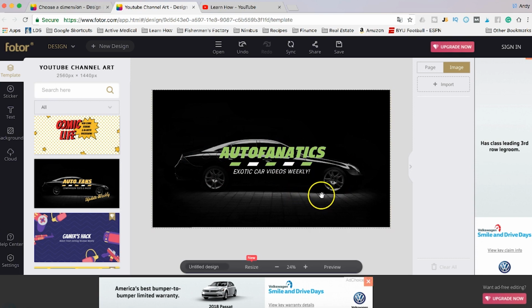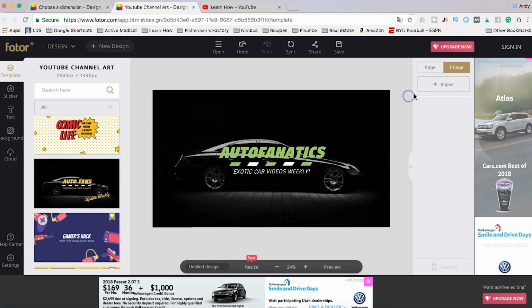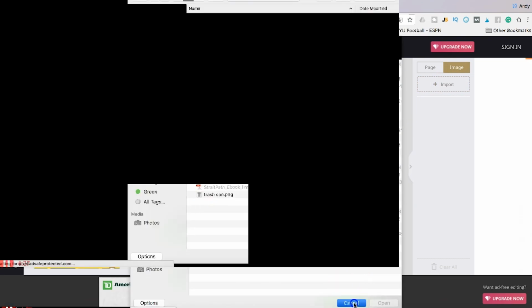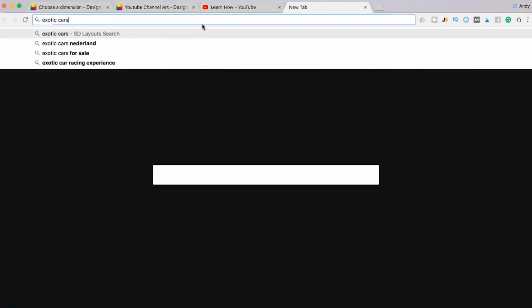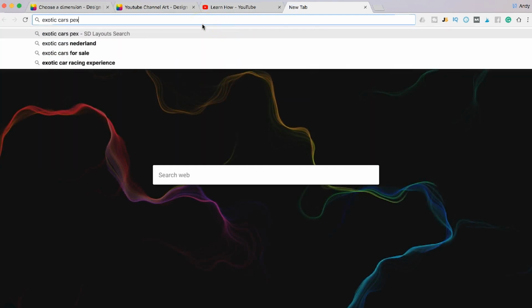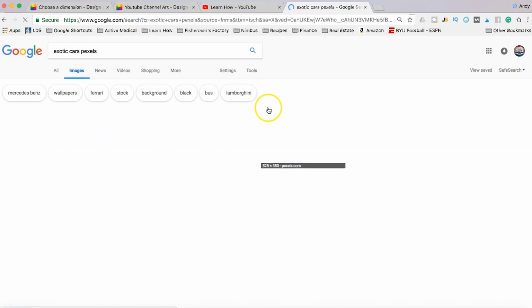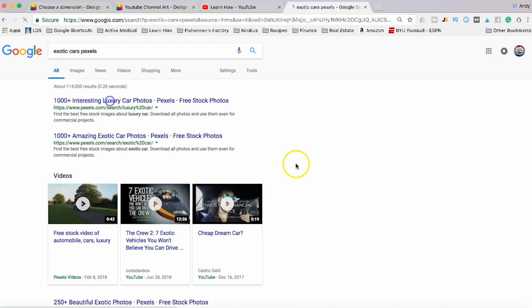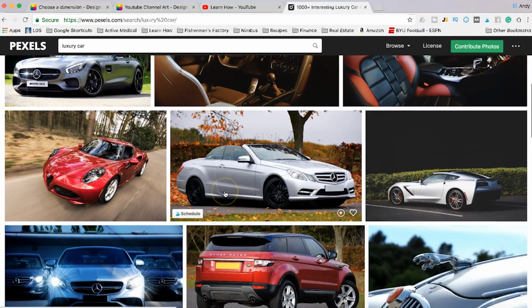Let's say though that I'm not a huge fan of this car design. Let's see if we can find a new image to use in the background. I'm gonna press import. Actually, let's go online and see what we can find. Exotic cars. Pexels. I like using Pexels because they've got a lot of free stock images. I'm just gonna go straight to their website. Okay, Pexels. Here's some more cool videos.